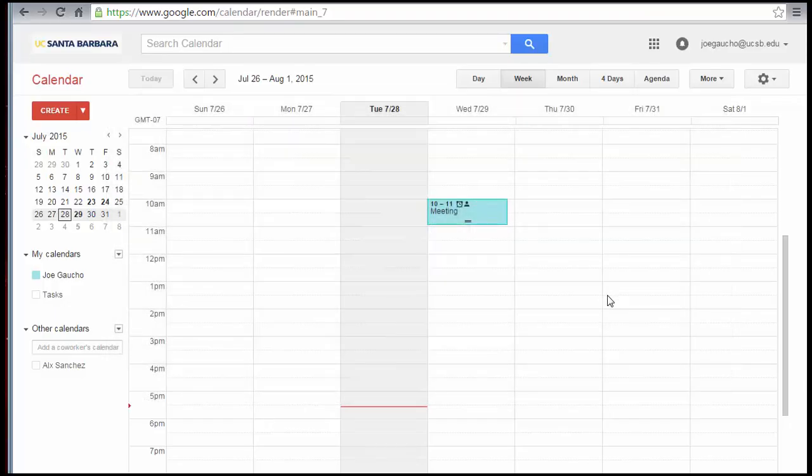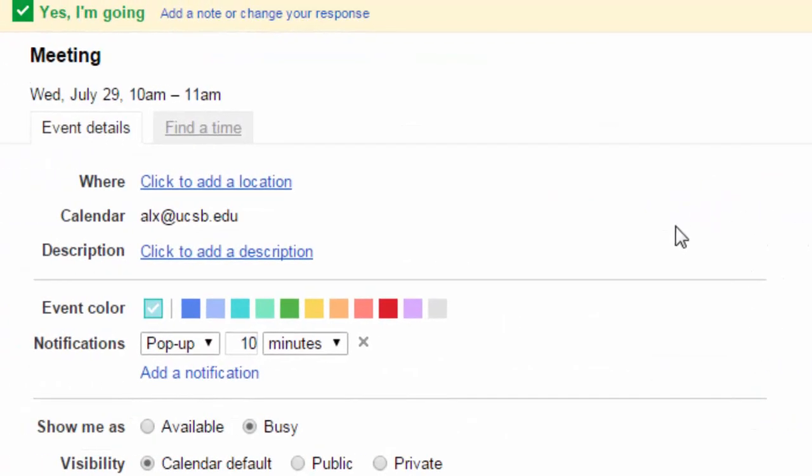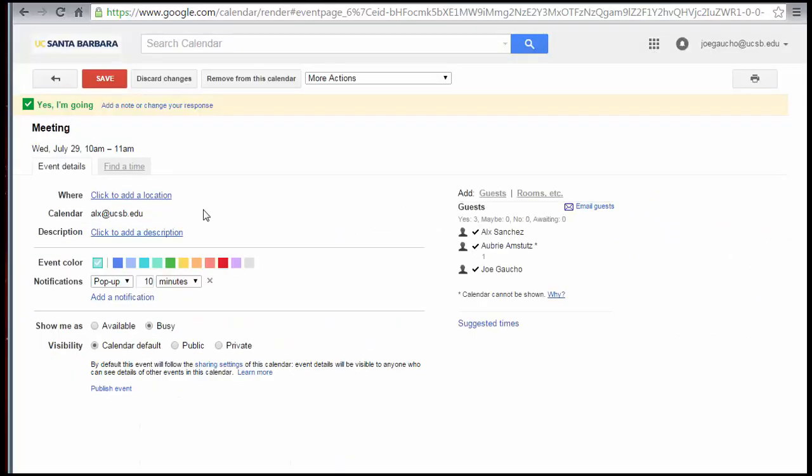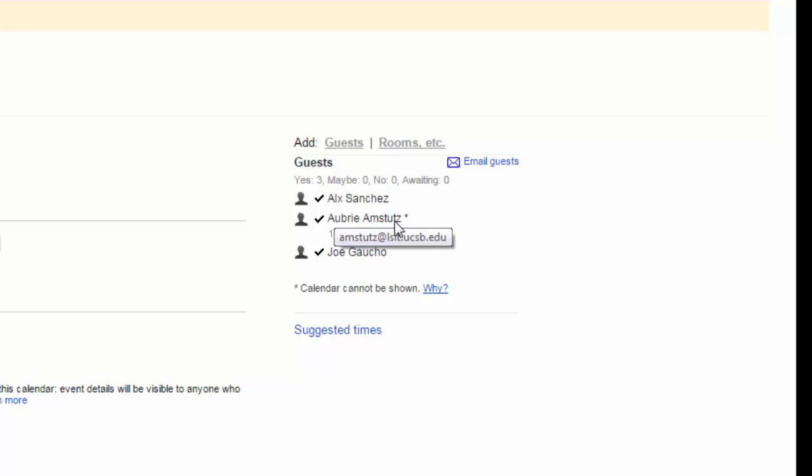To find out who proposed an event, click on the name of the event. The person who proposed the event's name or email address will show up here. To find out whether or not your guests, the people you invited, plan on showing up, you can check for a check mark next to their name. You can also find out how many guests your attendees plan on bringing.